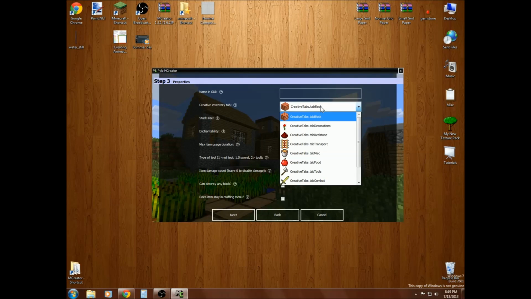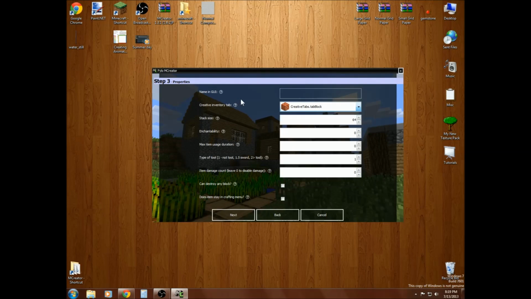Okay, so first thing you want to do is give it a name. So I'm going to call mine red gemstone. No, it doesn't need to be connected. Gemstone. Okay, so something like that. So this is your GUI name. It has nothing to do with what you name the mod. Well, it kind of does.